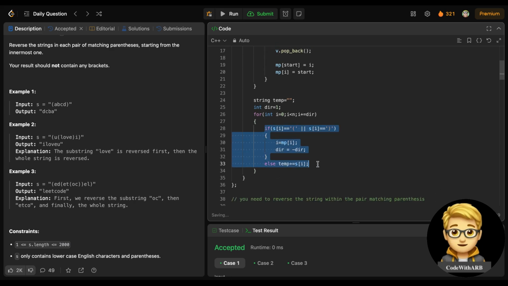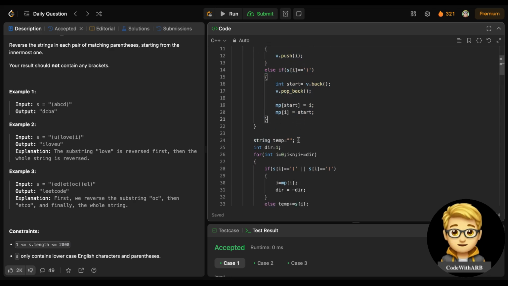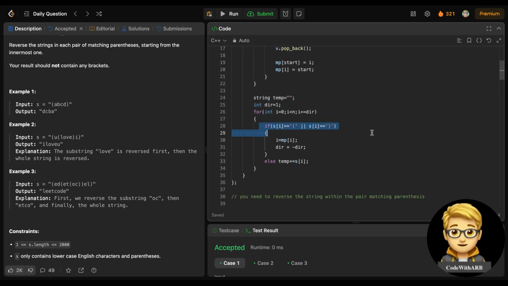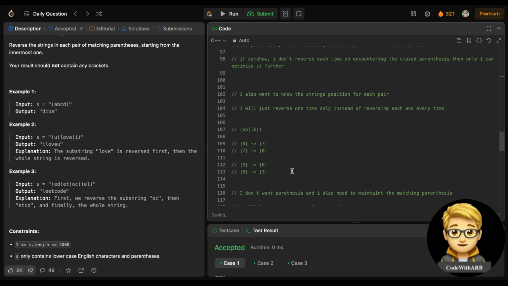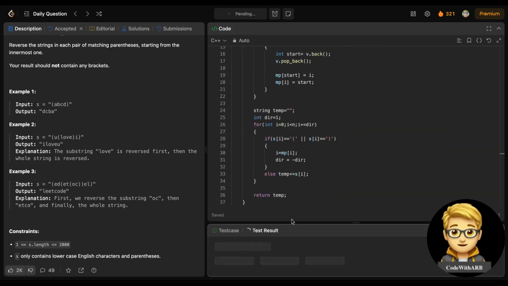So this is just the implementation part. First thing is to create a mapping of parentheses. Second thing, whenever I get a parenthesis, I will jump to its partner's index and also change the direction, and move in that direction. If I don't get any parenthesis, I will just store in my temp and ultimately return the temp, which will be my final answer. That's the whole implementation of this process, right? And let's try to run this.